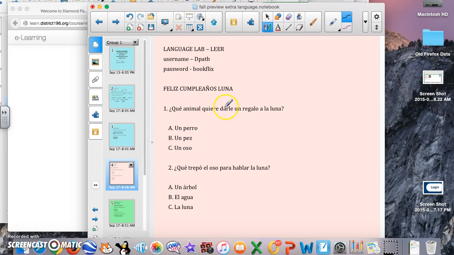¿Qué animal quiere darle un regalo a la luna? Un perro, un oso, un pez. ¿Qué trepó el oso para hablar la luna? Un árbol, el agua, la luna.